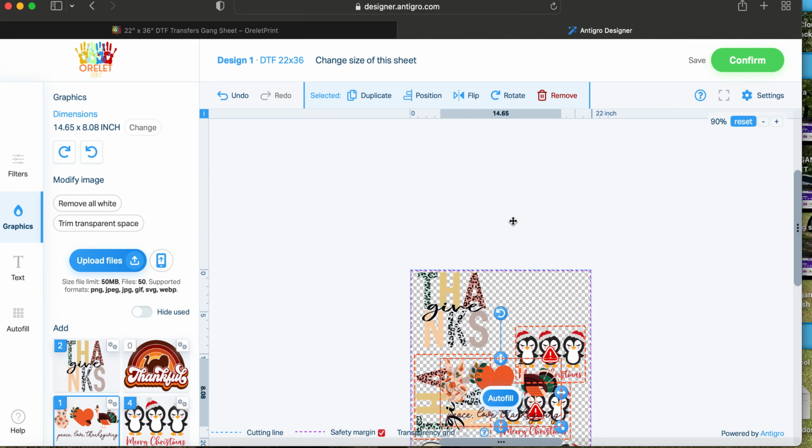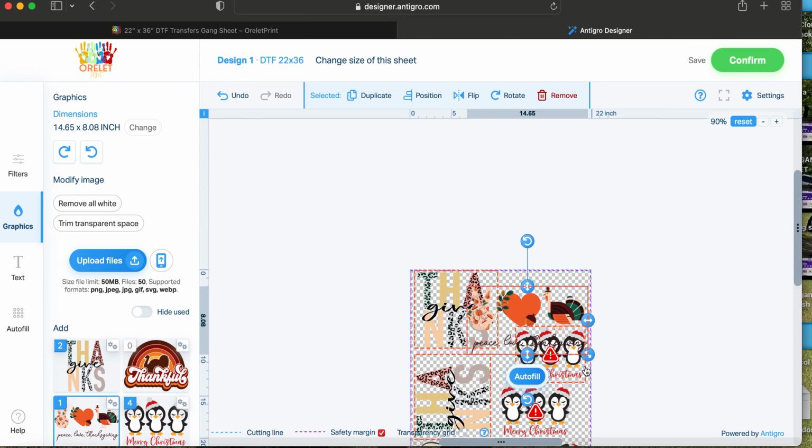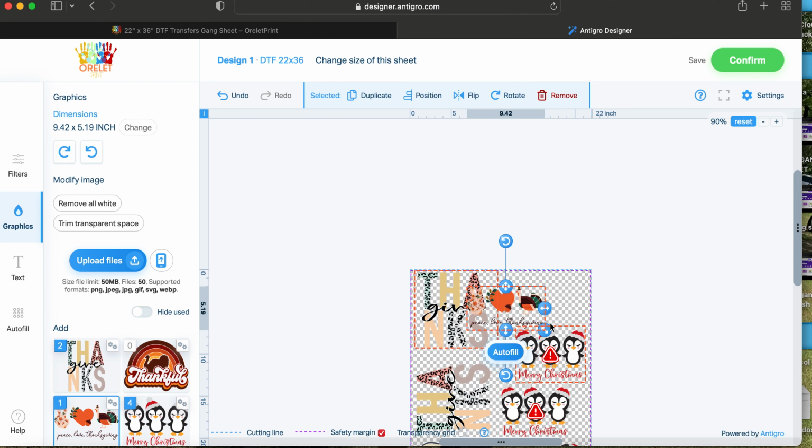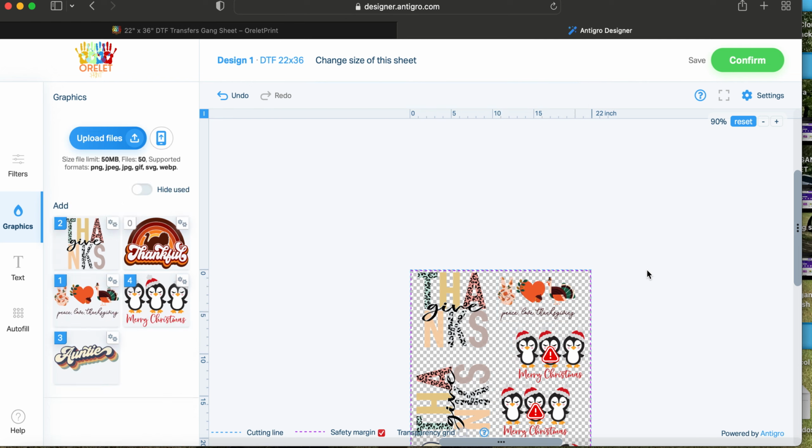This design is way too big, so once again we will resize it. You can do a 9x5, and so that will fill up my whole entire gang sheet.